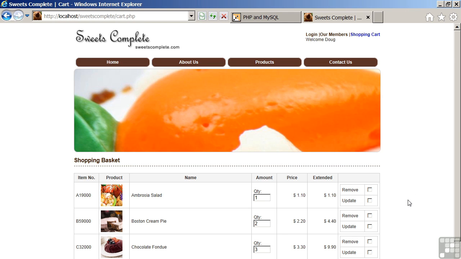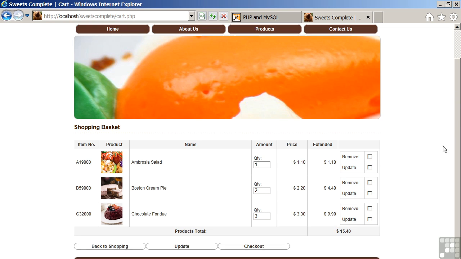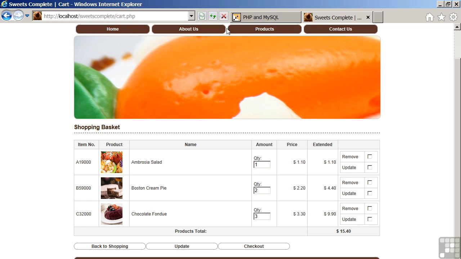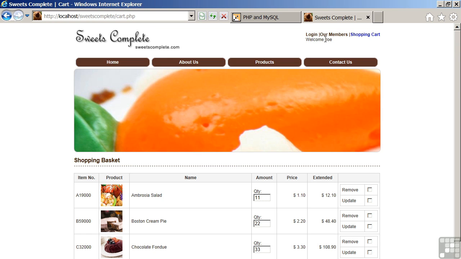So as you see, we have the name represented here. And further down, we can see the quantities, the prices, the extension, and the total. Now, if we go and make a few changes, so for example, change the name to Joe, and change the quantity on number 3 to 33. Let's make quantity 2 22 and quantity 1 11. Save the file, go to the browser, refresh, and as you can see, the extended price and the total have now been updated, as well as the username at the top.